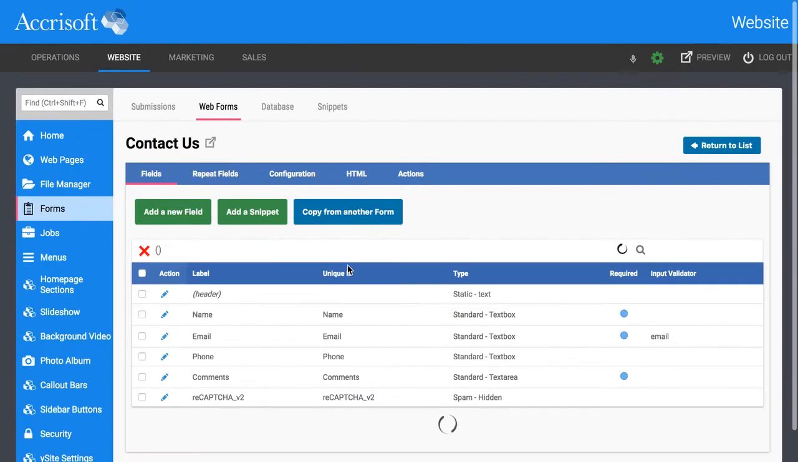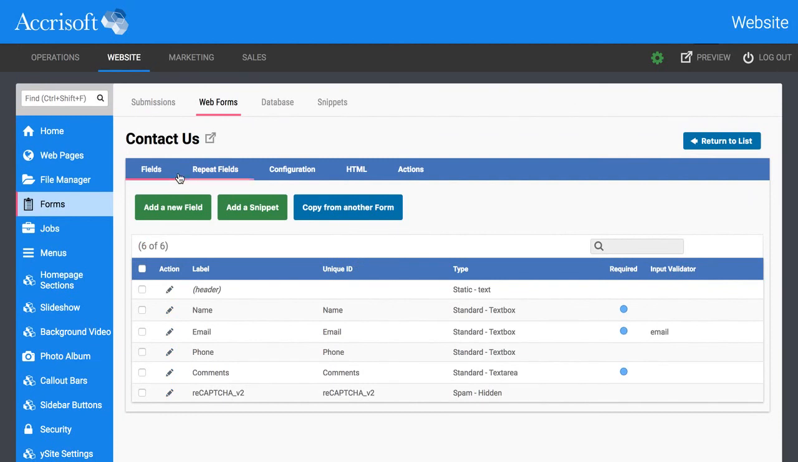And I'm just going to cancel all this for now so I don't overwrite anything. And that wraps up the basics of the Forms module.